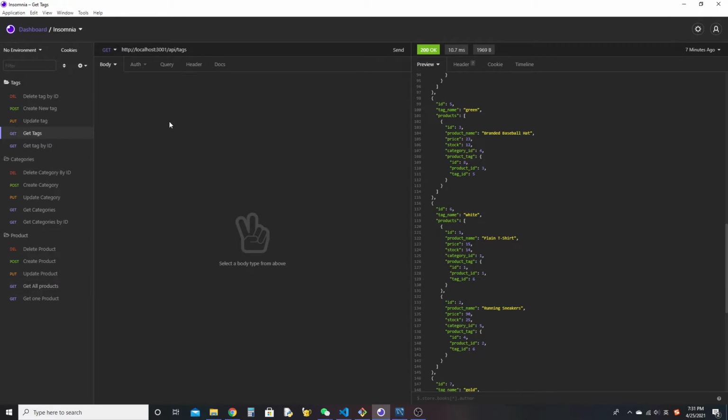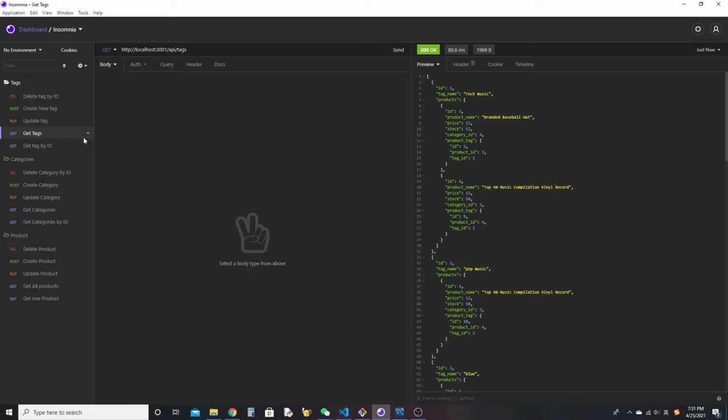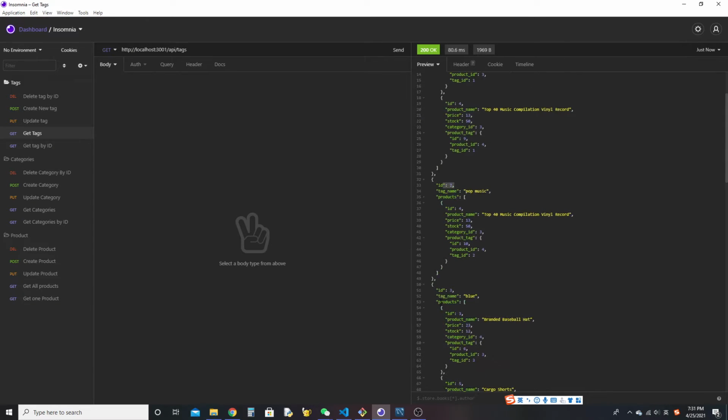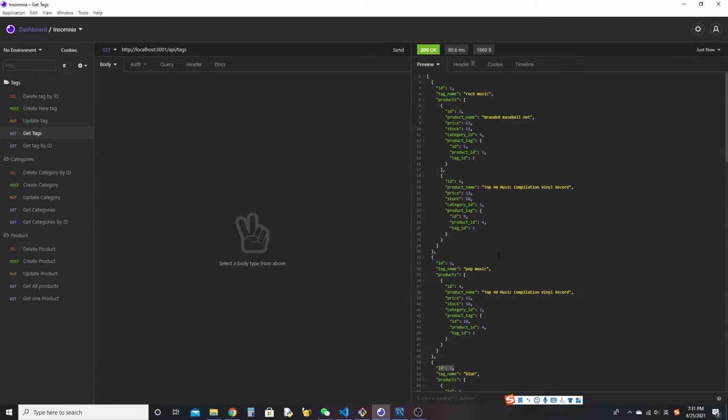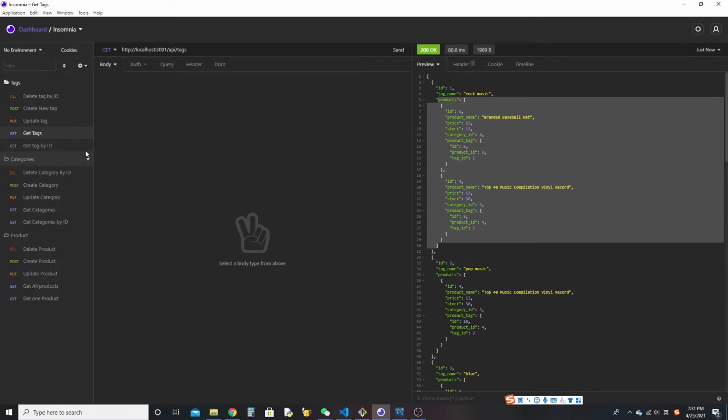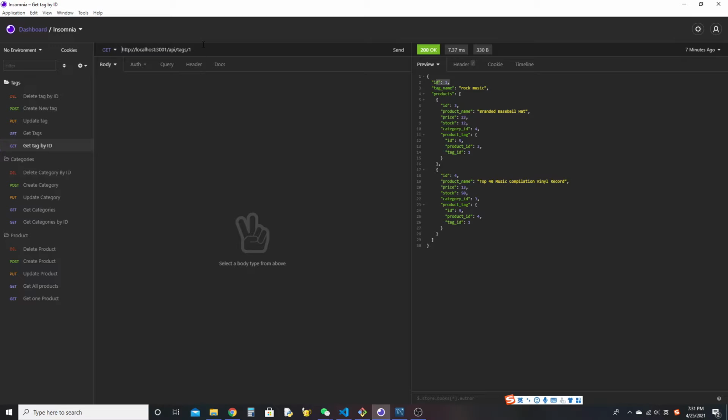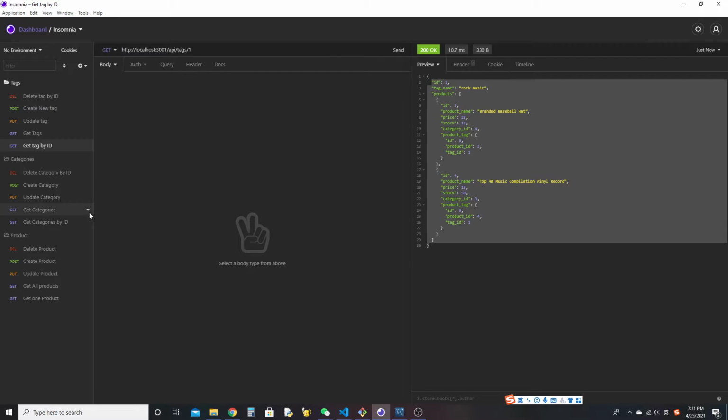I already set it up. First of all, we're going to get all the tags. You can see we have each tag ID 1, 2, 3, and it also includes all the products under each tag. We can also get a single tag. Just put 1 right here, and we can return by this.